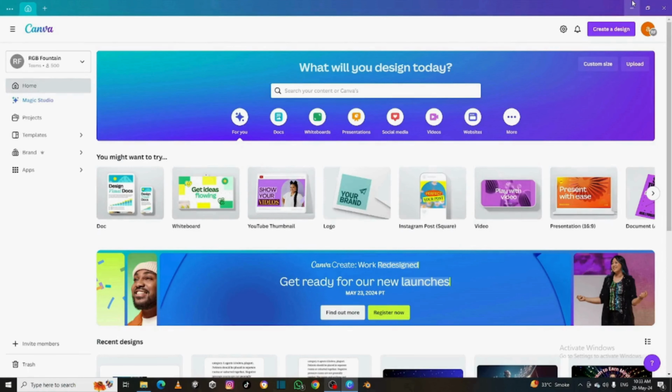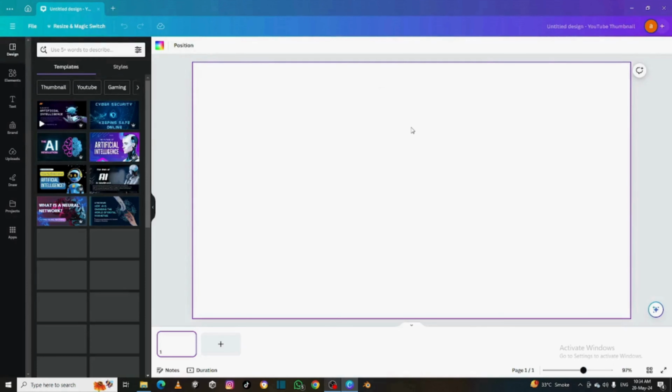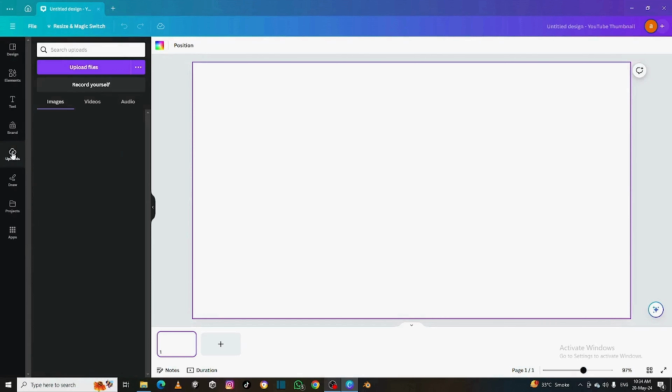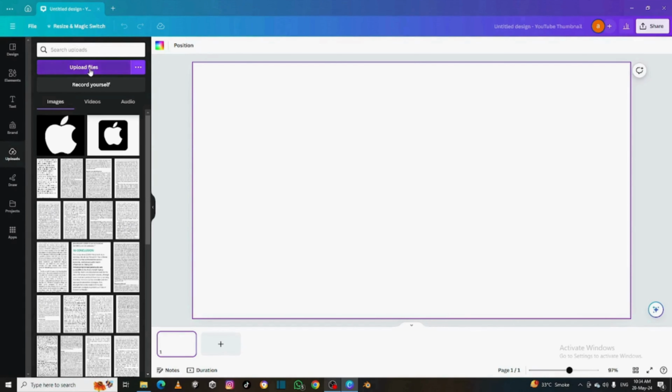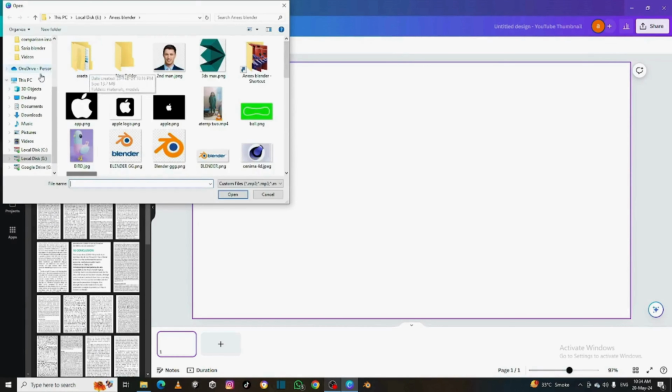As a first step, we go to Canva and select our size. Click on Create Design. I will select the YouTube thumbnail. You will be able to access this interface. I will now click Uploads. Then click Upload File. Click on the file you want to select.